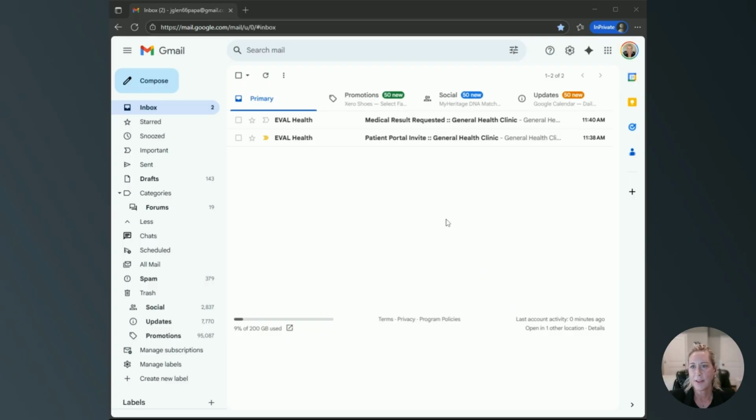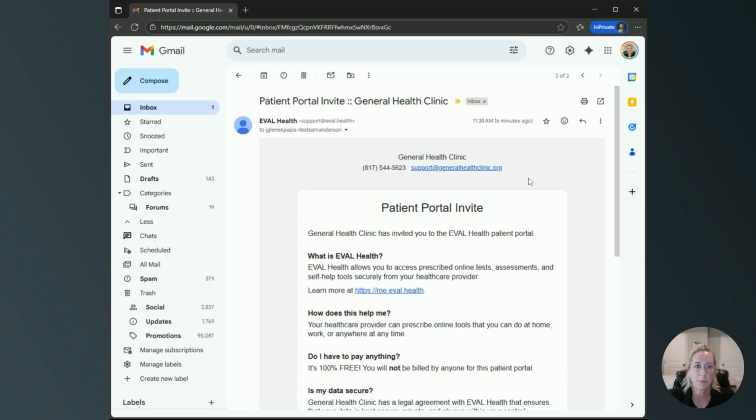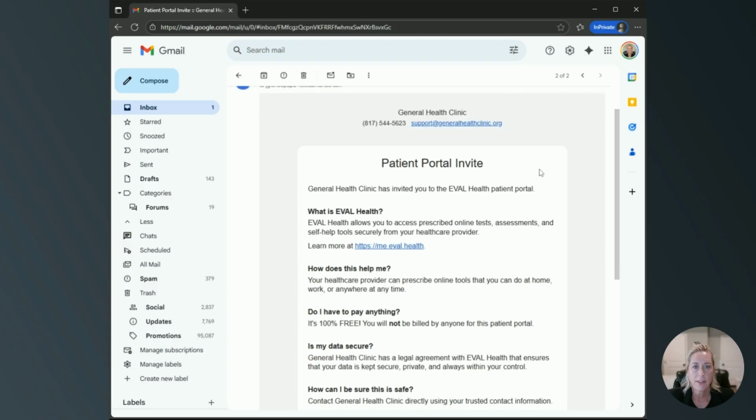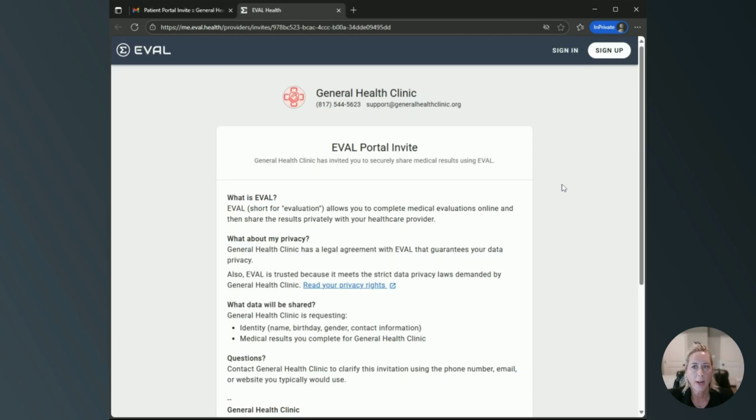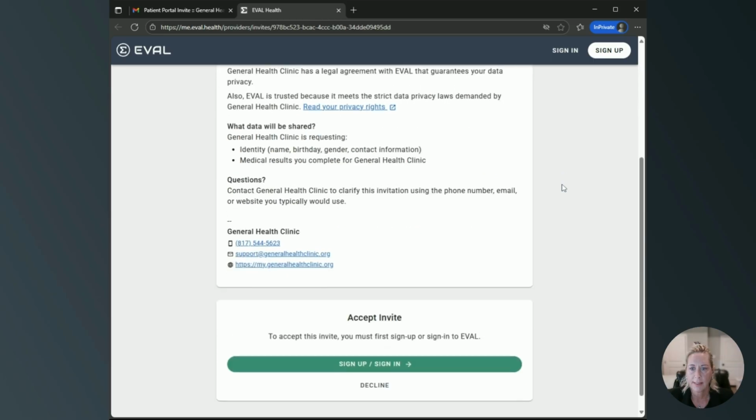As you can see, I've switched browser screens and we're in Sam's email account. And as you'll notice, he has an eval.health portal invite that he's received. And this is from scheduling the evaluation. And this is what that will look like. And as you scroll down, you accept the invite, and you're directed to the me.eval.health patient portal to begin setting up the account process. The invite looks a lot like this, and to start, we'll click Sign In.